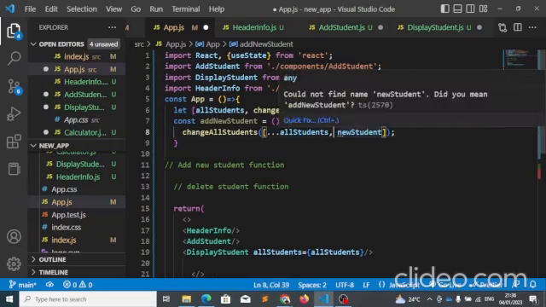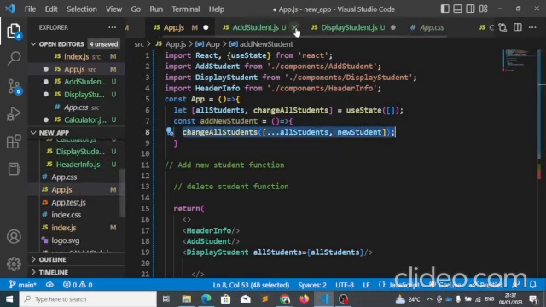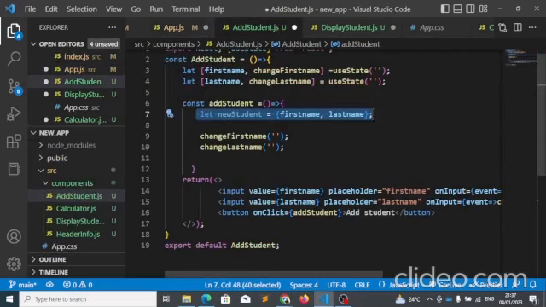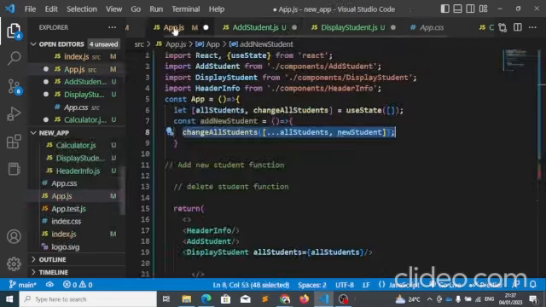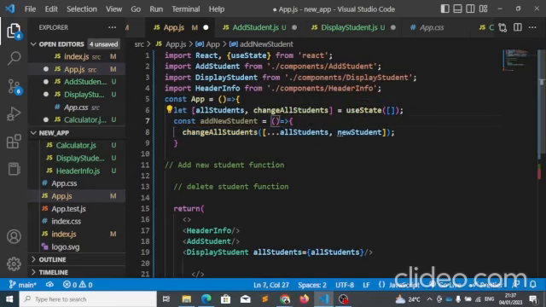It means that we need to find a way of bringing the newly added students to this page also. Remember, new student is here, let me close this one, we are not using this. We need to find a way of bringing the variable here, so that when you click on this button you are creating new students, then you find a way of passing that new student to this place so that you can push it here. That's the next task. So what I will do is we are going to receive that new student as a parameter.